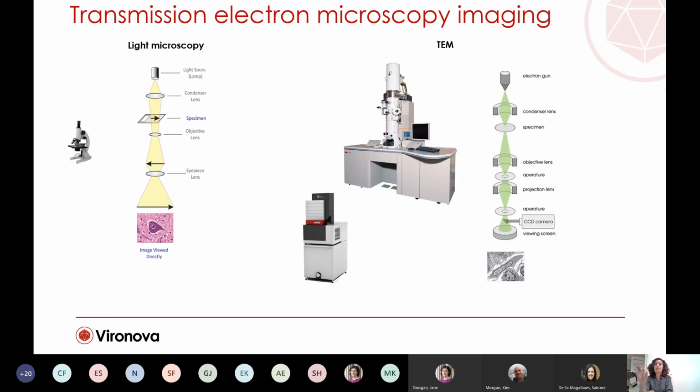Our sample is on a grid, and I will show you a grid later. It's been stained with heavy metal salt just to increase the contrast. So what happens is that when your electrons go through, they pass through areas that are less dense, and the areas that are dense are absorbed. That's how you can generate your image.